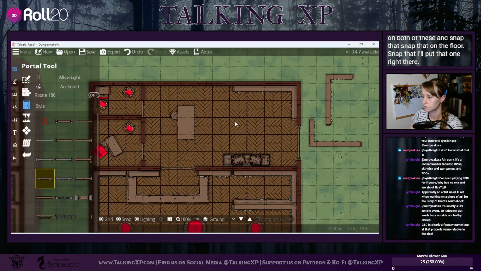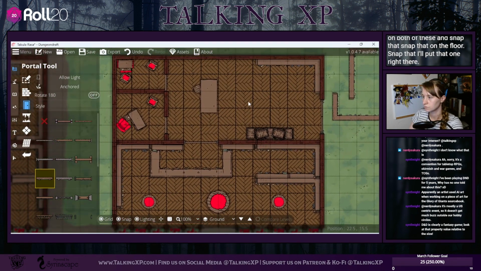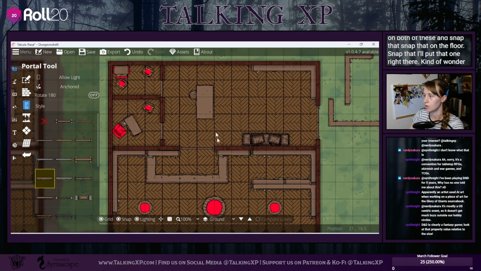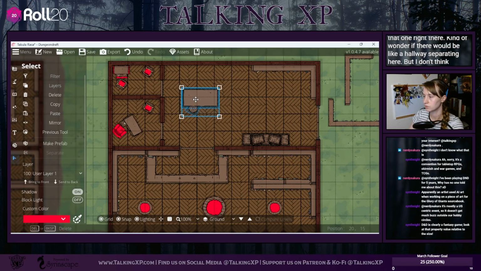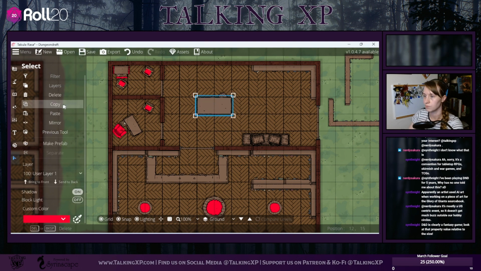I kind of wonder if there would be a hallway separating here, but I don't think so. This more lays out this way, so I like the idea of it being more like this. And we'll have maybe 2 work tables because it's a bigger place. We got more space to work.